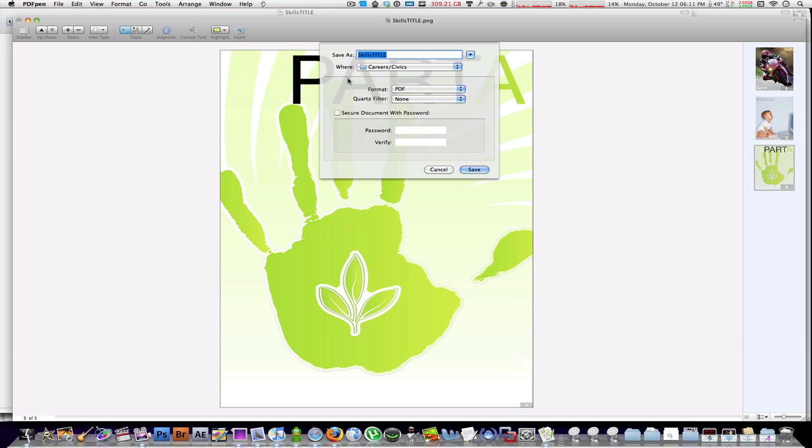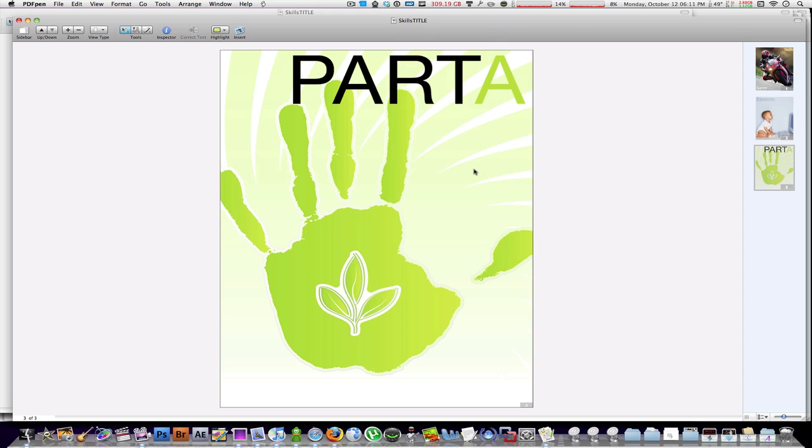Then what you can do is change the title of the file, change the destination, pick a format, or add a filter, a Quartz filter. Very nice feature that you don't get in a lot of Mac applications. And one more thing that I love about this, you can secure the document with a password. Amazing, amazing feature right there. So I'm just going to save it on my desktop, or no, I didn't save it on my desktop, did I? Let's do it one more time.